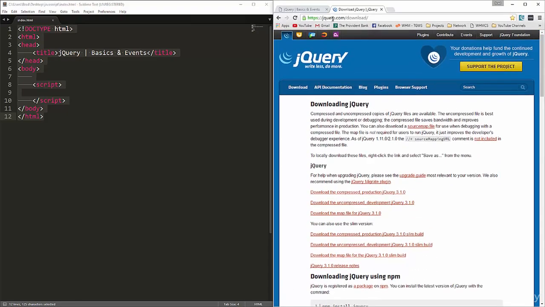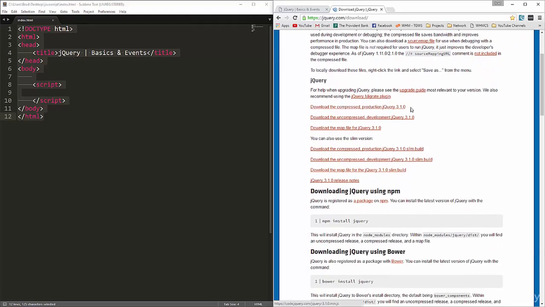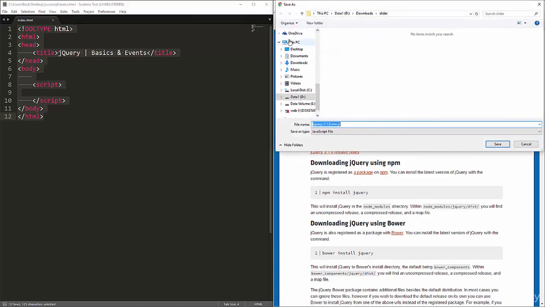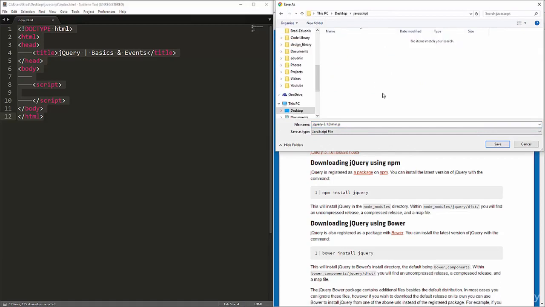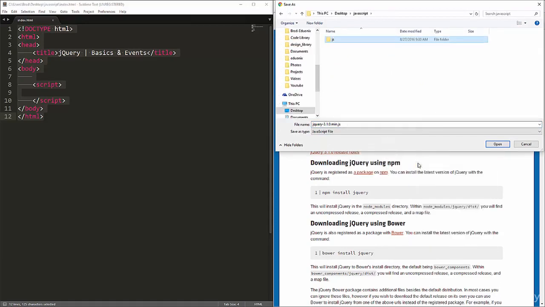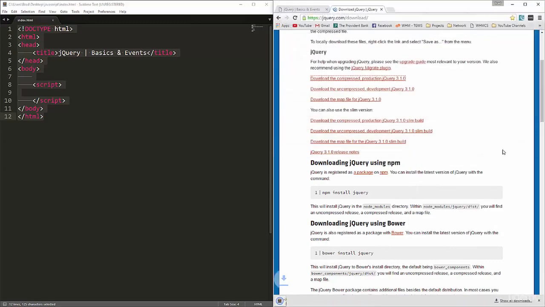Okay, so if we go to jQuery.com/download, there's a few different versions. We're going to use the latest one at this time, which is 3.1.0. So I'm going to click this download the compressed production jQuery, and that's going to download. I want that to go in my project folder, and I'm going to create a folder called JS, and we'll save it right in there.